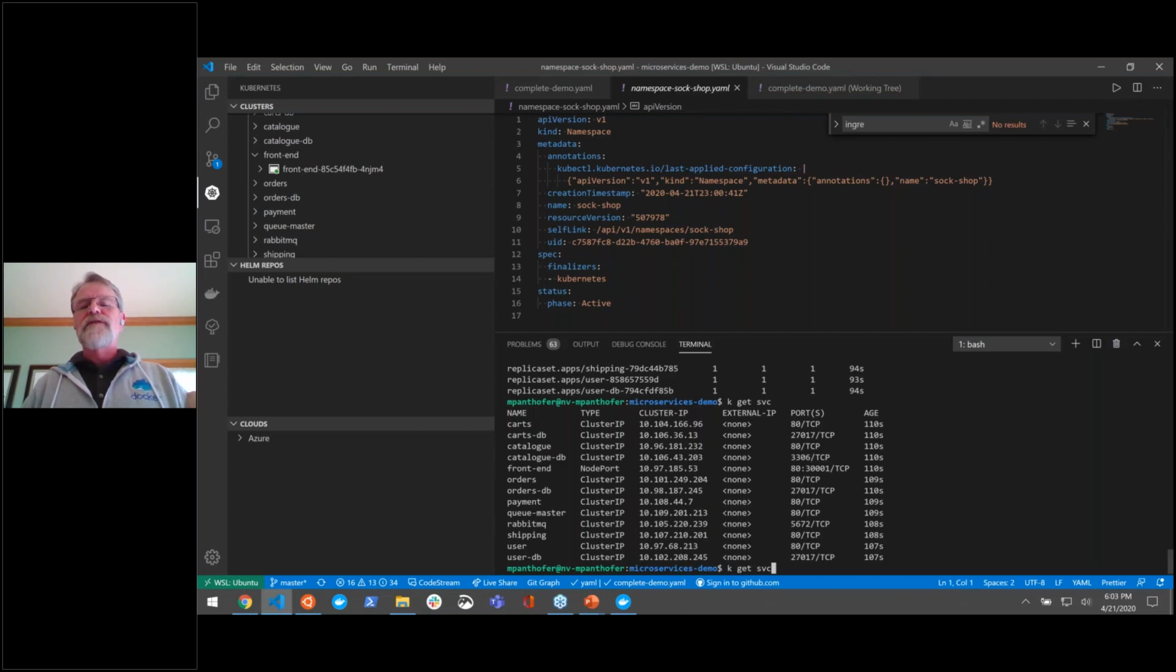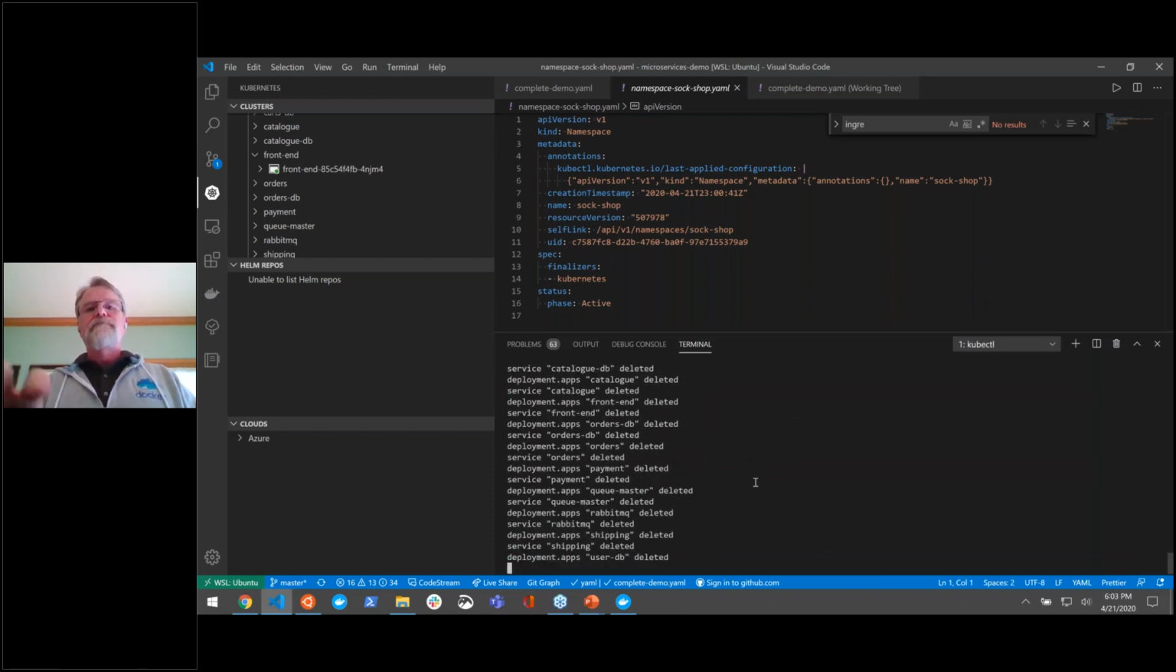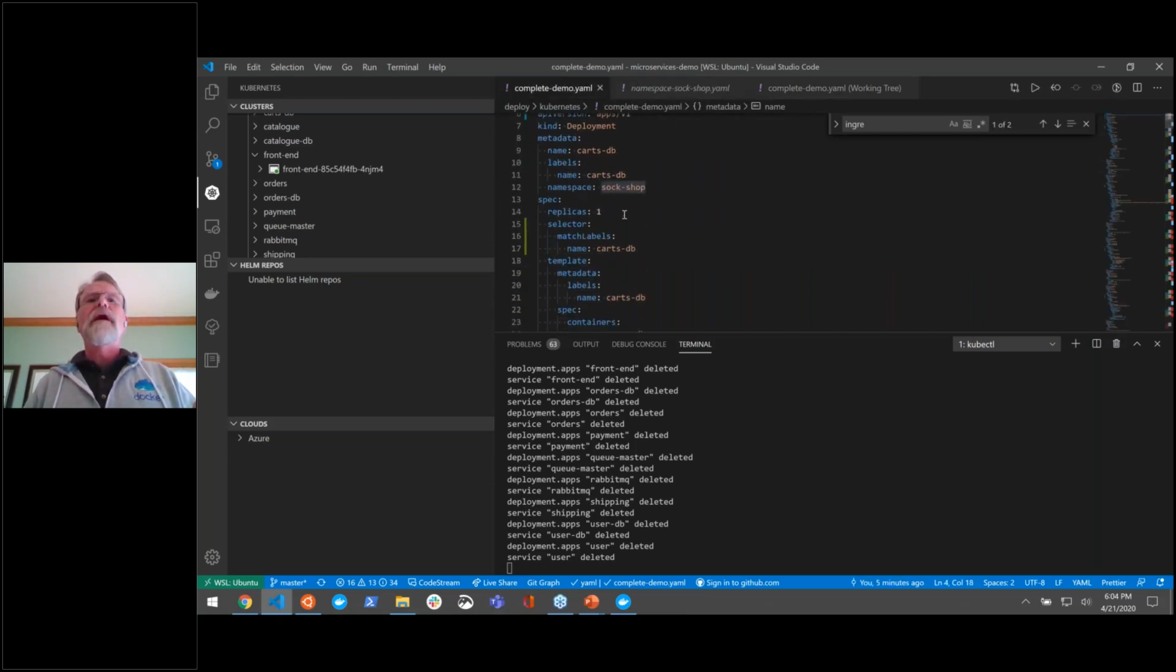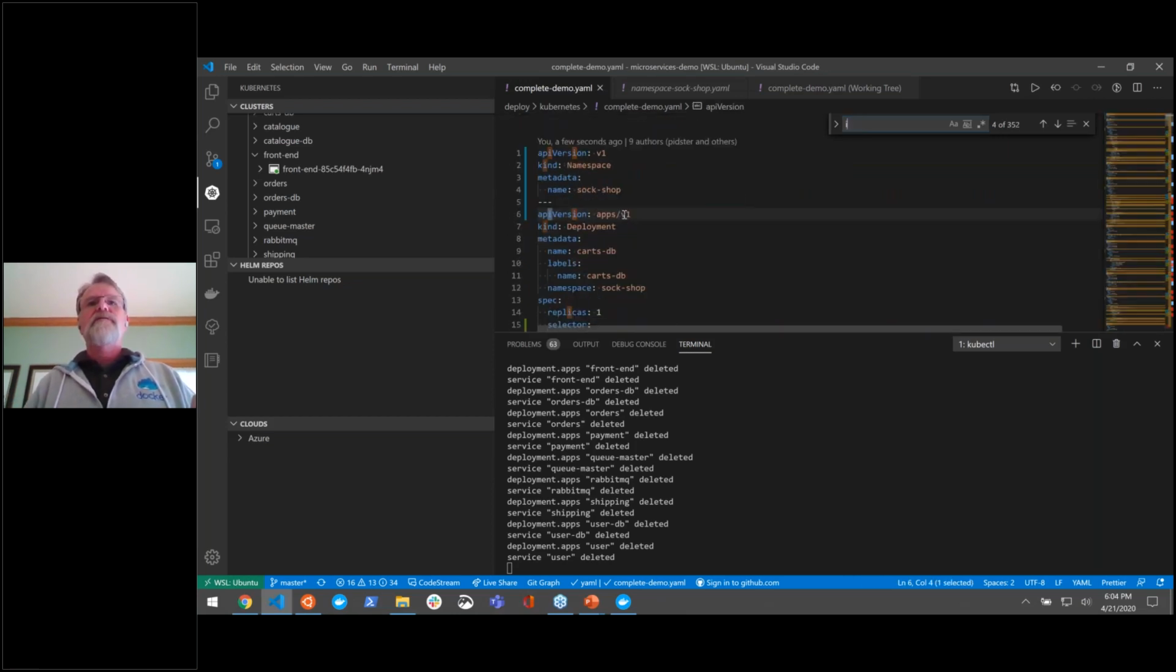So let's go and pull our local sock shop down from our local cluster here. And the other thing I was going to say when this comes up, it's going to take a second or two. So what I'm going to do while that's going on, I'm going to make a slight modification to our setup here. And Ingress.